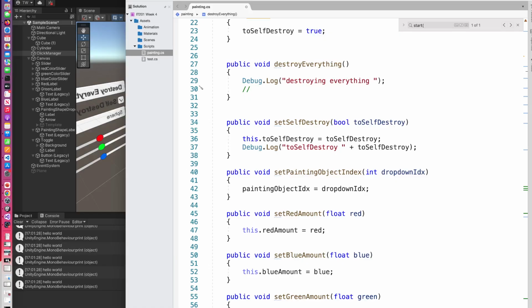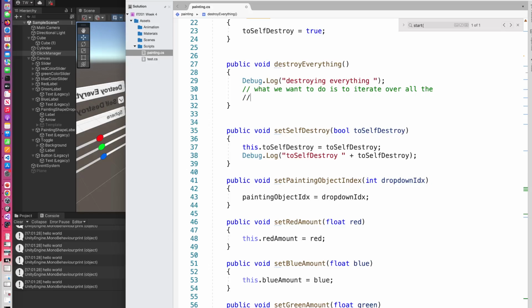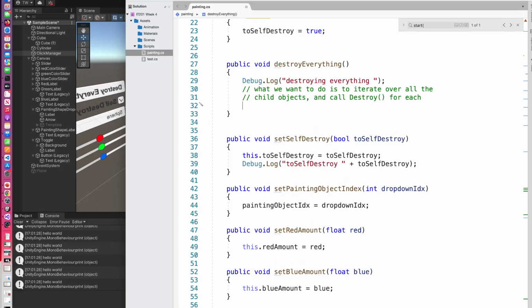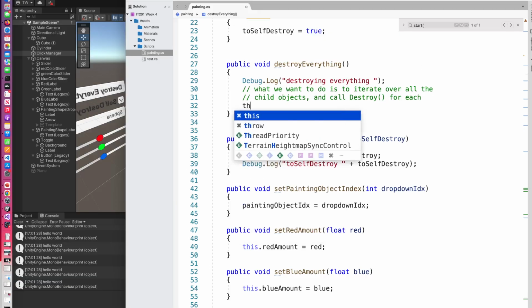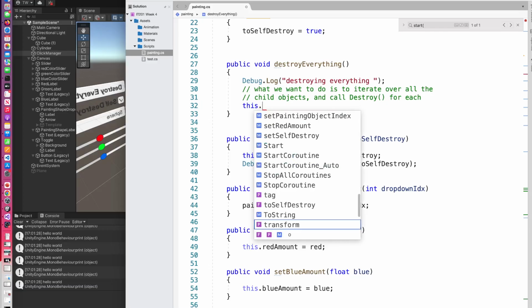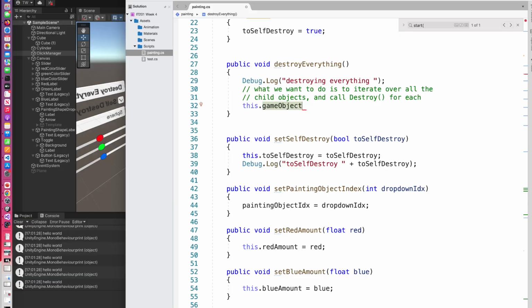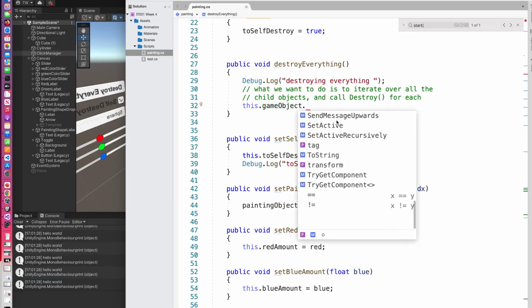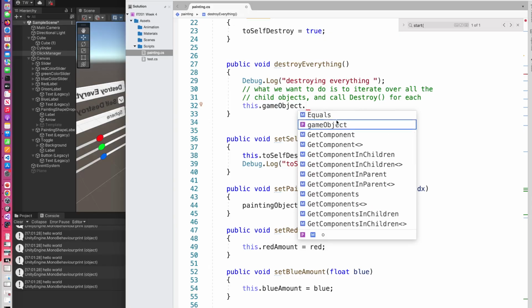So what we want to do is to iterate over all the child objects and call Destroy. You know, for each. That's what we want to do. Now, you can try to figure out on your own how to do this. So what if you do this dot gameObject, that gives you the current game object. Now there should be a command here that retrieves all the children, right?